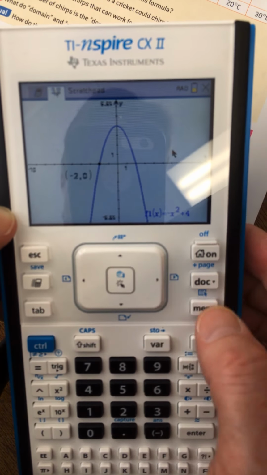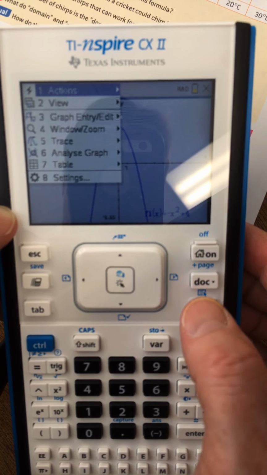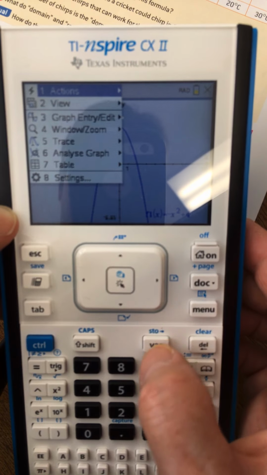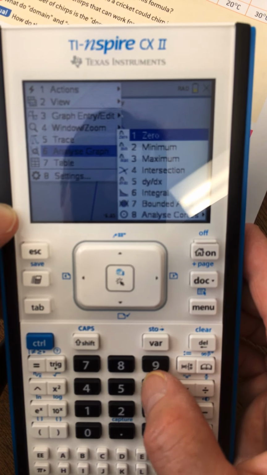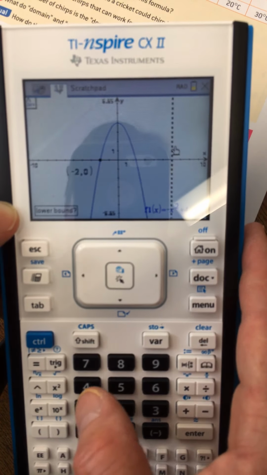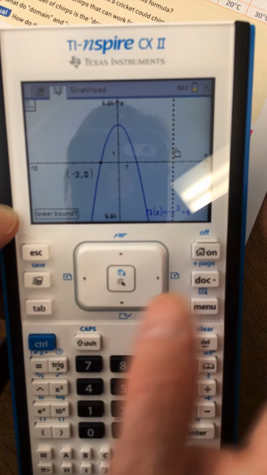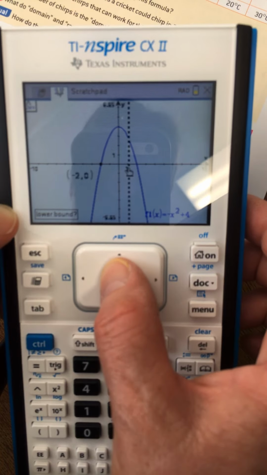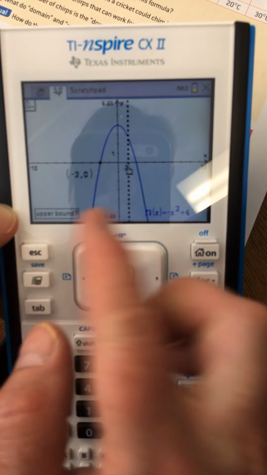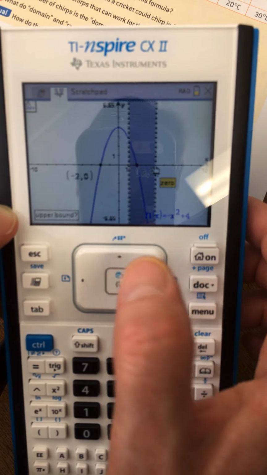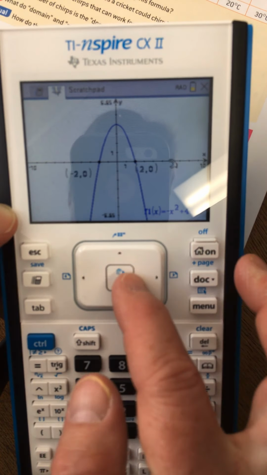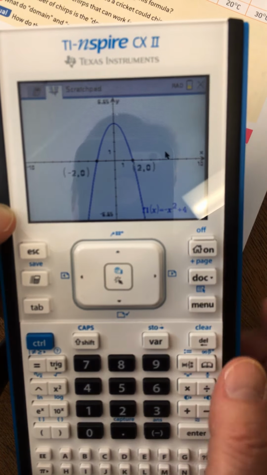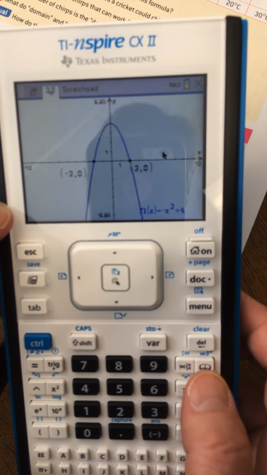Now I'm going to have to do that again to have the other x-intercept information on there. So menu, analyze graph, which was number 6, zero, which was number 1, and again, lower bound. Move to the left-hand side of where we can see that x-intercept, click, then upper bound, move to the right-hand side, click. And there's the other x-intercept. I'll show you how to do the y-intercept in another video.